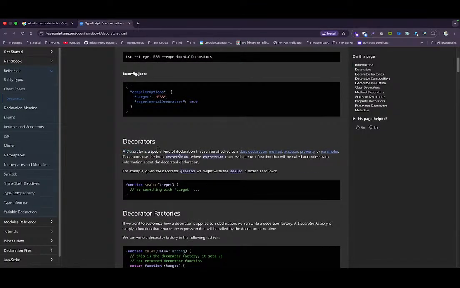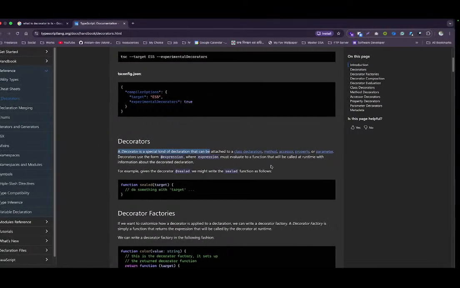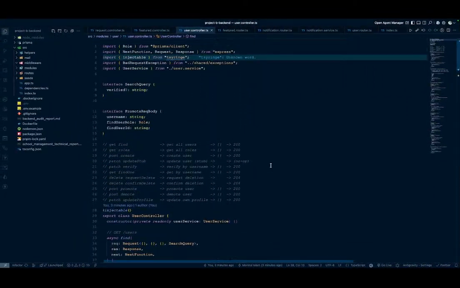So a decorator is a special kind of declaration that can be attached to a class declaration, method, accessor, property, and parameter. So there are a lot of places: class declaration at the very top of the class, the method level, and also the parameter level. You can also decorate parameters, I mean variables. We already did that.